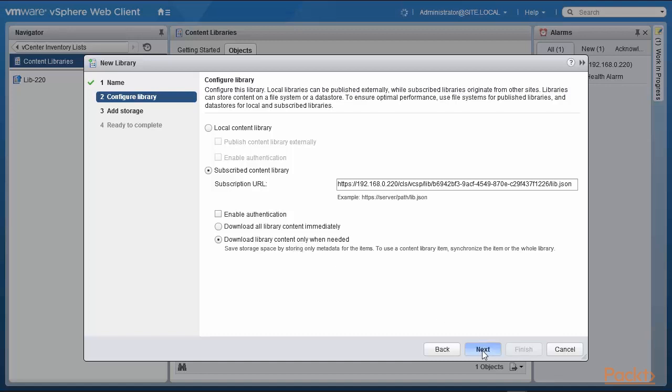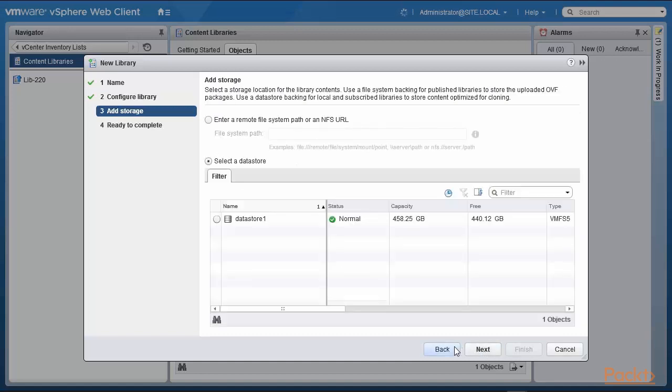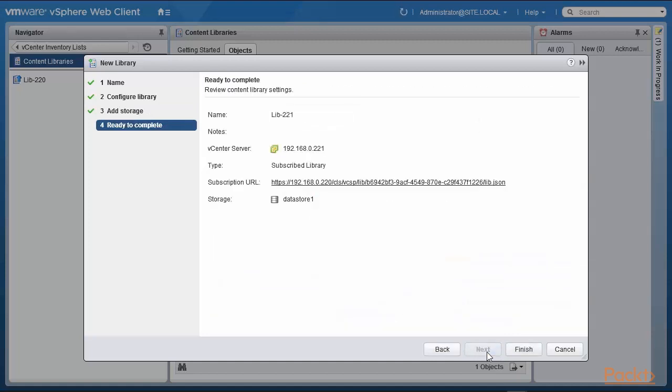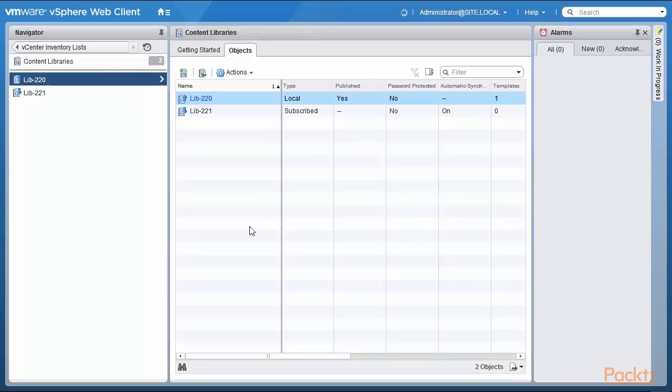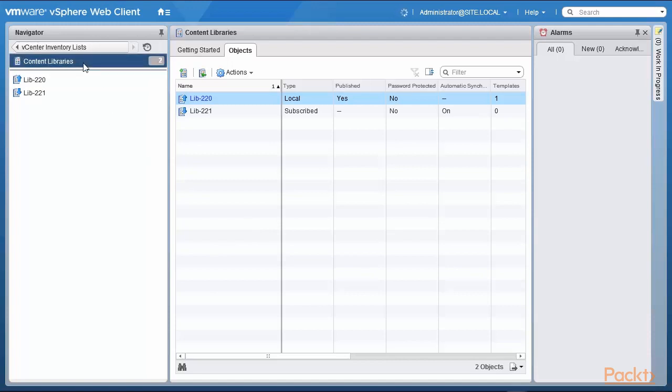So I will click Next, specify the data store. And this data store is obviously on the other server. And there we go. So the vCenter server will be the 221 server, and we're going to subscribe to the content library that's on 192.168.0.220. So this is basically a multi-site configuration. When I click on Finish, it'll go through the process. Once that completes, this is what is actually available.